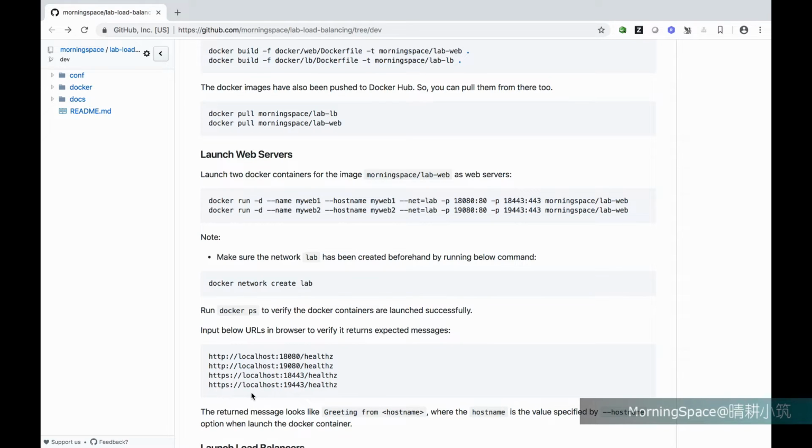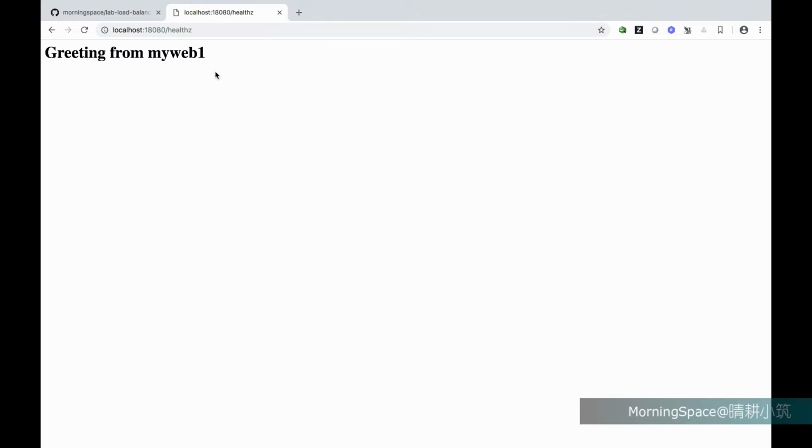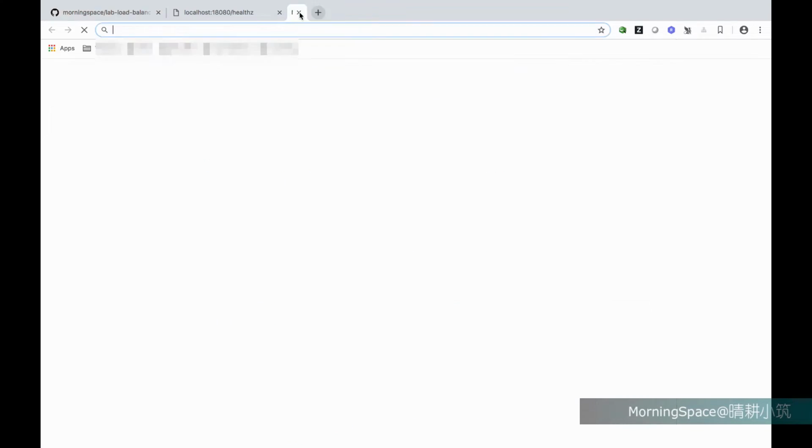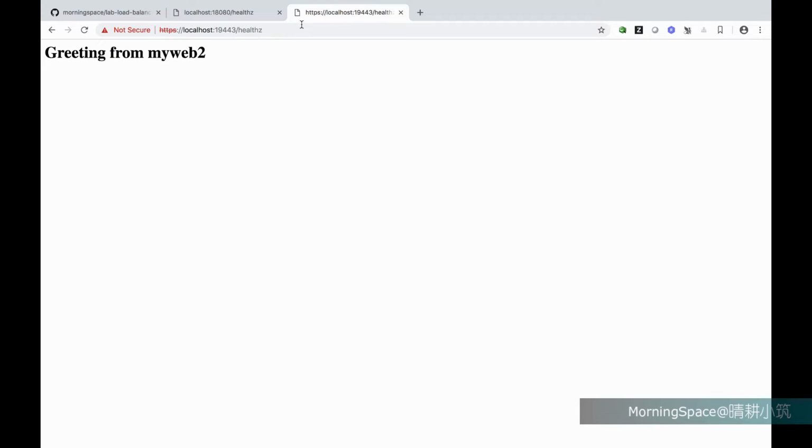Let's try the HTTP version for my web 1. Now we see the greeting message sent from my web 1, which means my web 1 is working quite well. And how about the HTTPS version for my web 2? Again, we see the greeting message from my web 2, which means my web 2 is also working quite well.